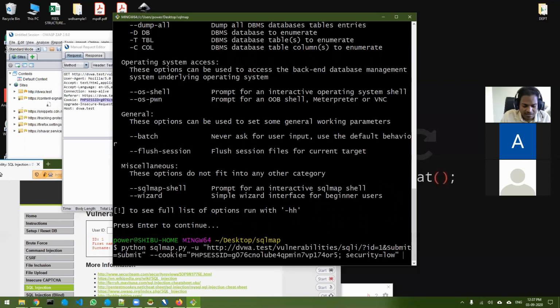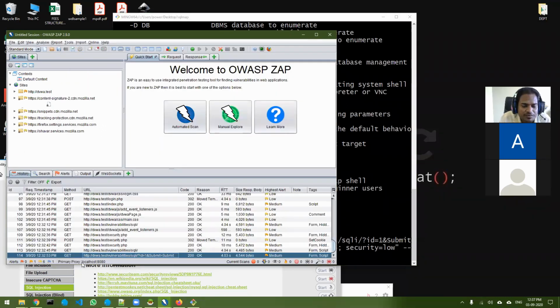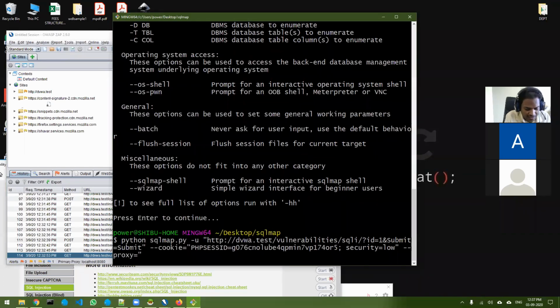Now the last one is to add a proxy for debugging purposes, to see what exactly is happening. The proxy, we know, is the ZAP proxy that we want to use. The proxy is http://localhost:8080. I will just add that, http colon localhost colon 8080, and close it. Now there are different commands. This particular entire statement is fixed. The remaining things change based on what you want.